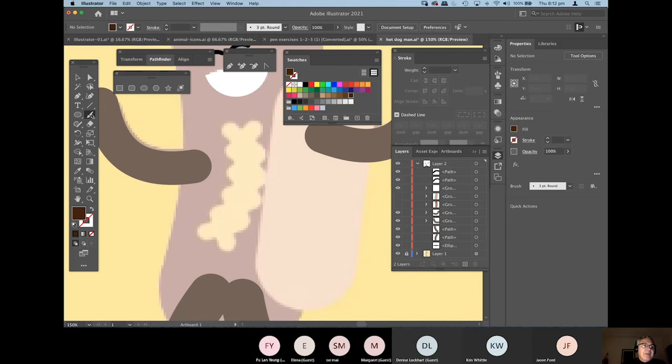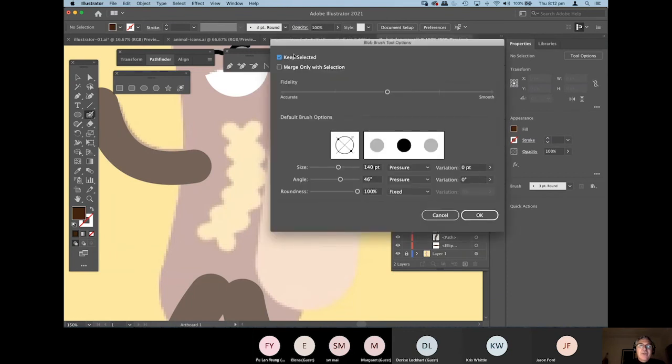Now, the blobby brush tool, same thing. I'm going to double click and make sure the keep selected is selected. Now, when you do this, just make the brush bigger. We are going to be able to adjust it, but just make it bigger. Okay, I've got it about 100 point.